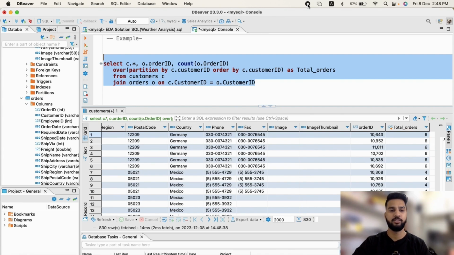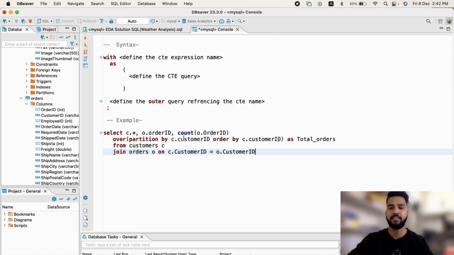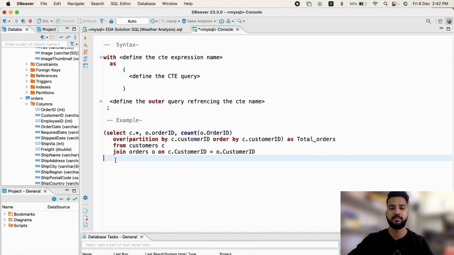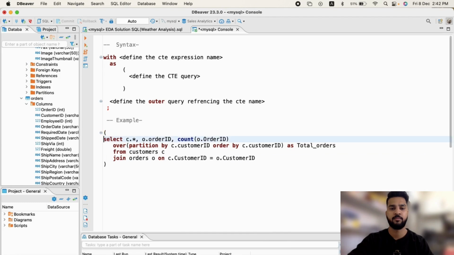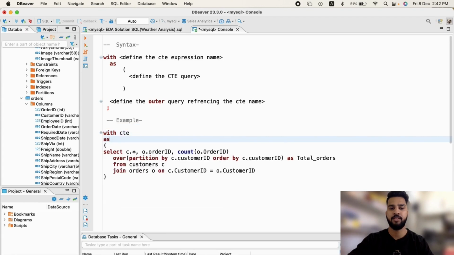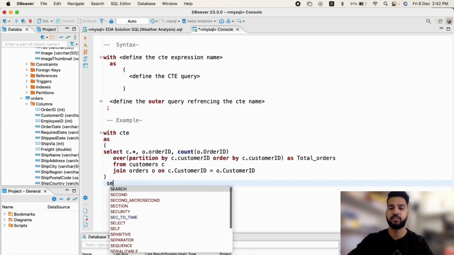So here we will use a CTE. I write in the select statement all from customers table and then write a window function and give the alias total orders, and I join two tables with the common column customer ID. Now close this query in parentheses and write WITH CTE AS, as this inner query result will be stored in this virtual table CTE. You can give any name, this is completely up to you.